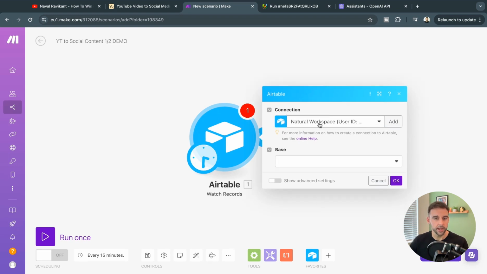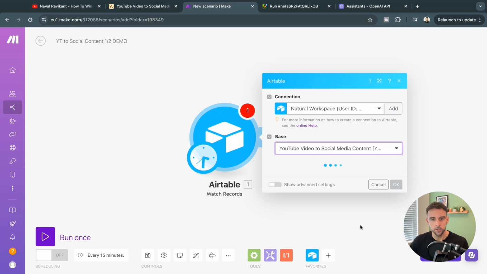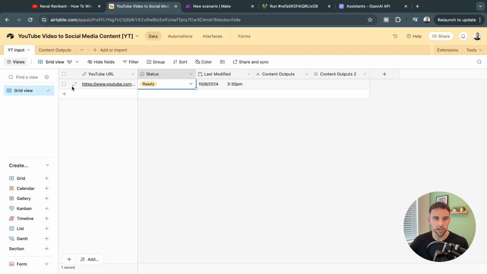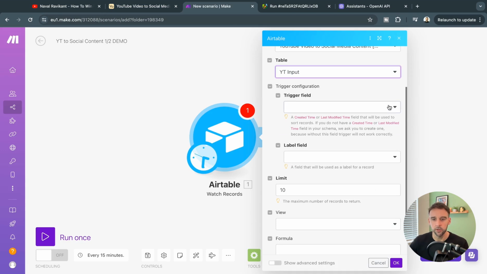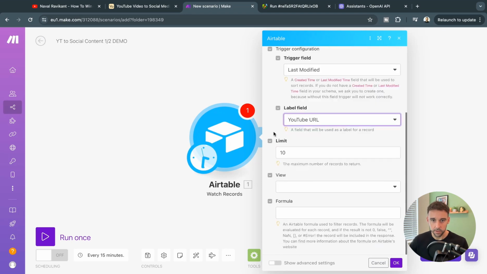You want to make sure that your Airtable database, so your Airtable workspace, should I say, is connected. Then I'm going to choose the base, which is our social media content, YouTube video to social media content. I'm going to select the table as the YT input table, which is our first table here. Then our trigger field is going to be our last modified field. We're going to set our label field as our YouTube URL. And then I'm going to click on OK.